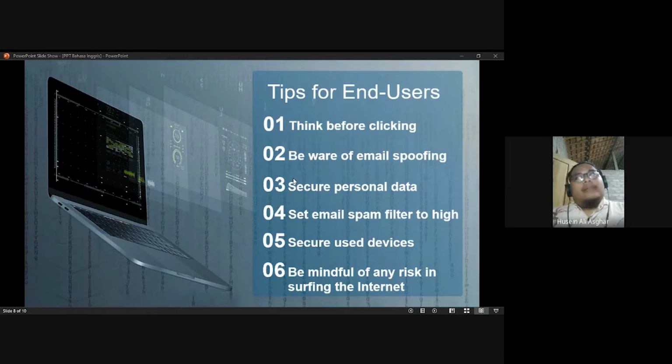The second one is beware of email spoofing. Email spoofing or email phishing. The same, we have to be careful in reading any emails that we get and determine whether it is a spoof, a phishing email or not.